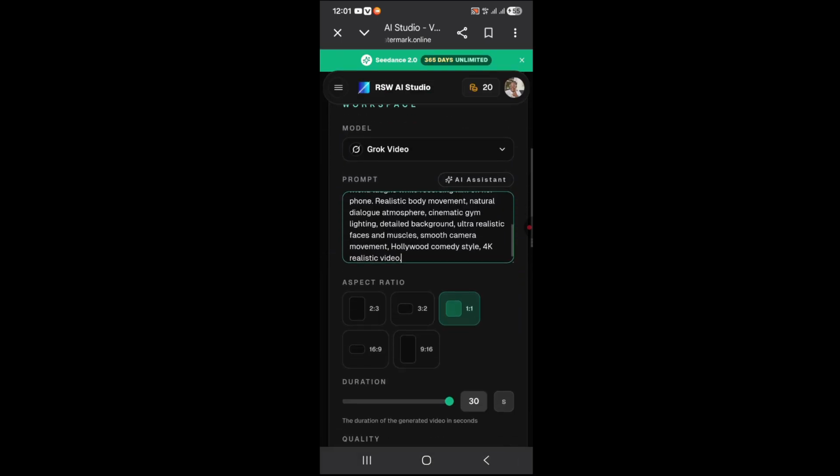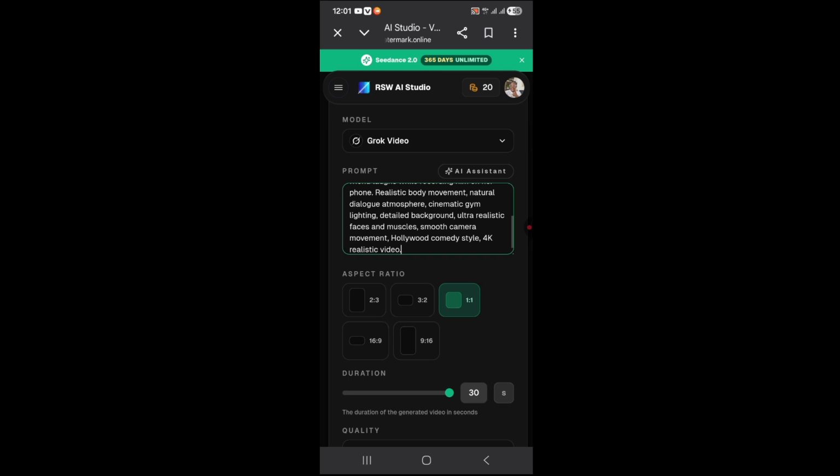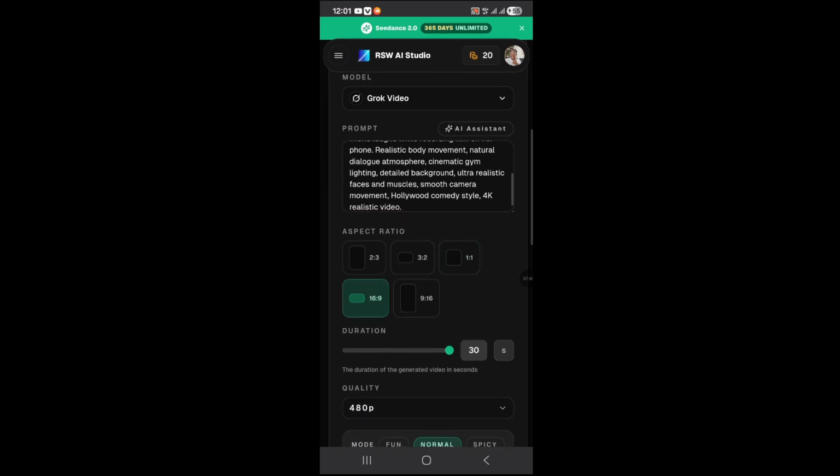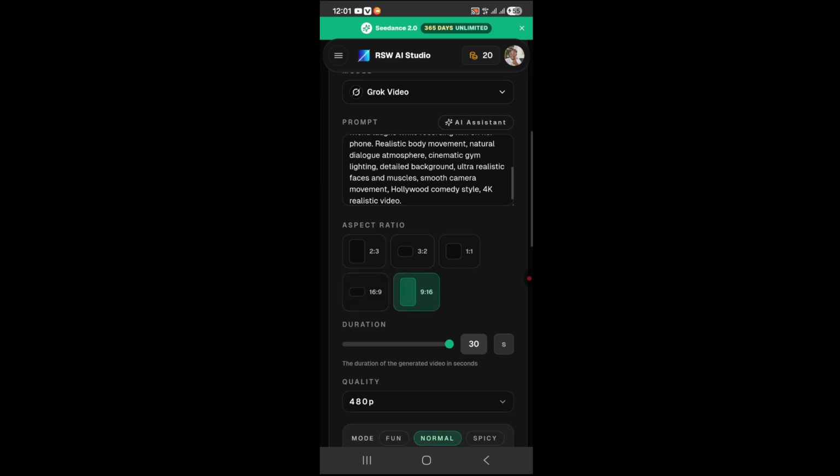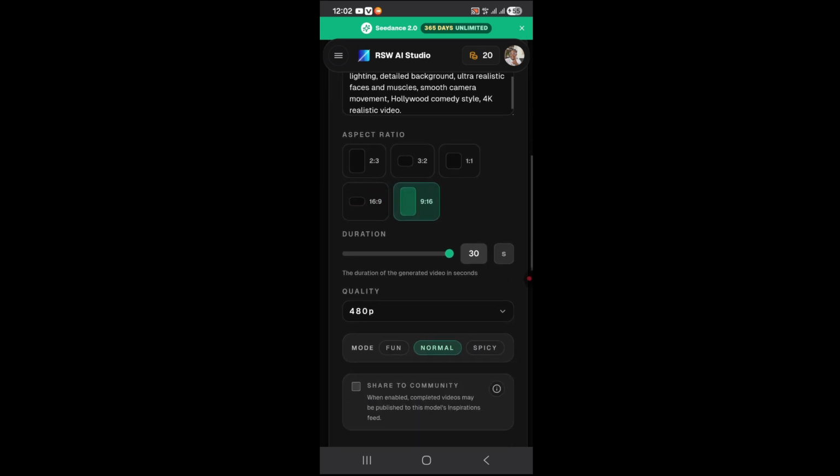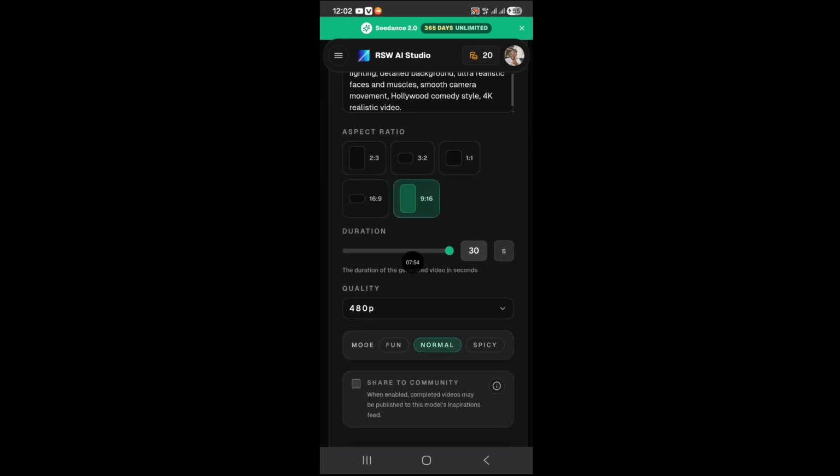Okay, so if you come down here, select your aspect ratio. I'm just going to select 16 by 9, or I'm going to select 9 by 16, and then you come down here, select your duration, just drag it to where you want your duration to be.